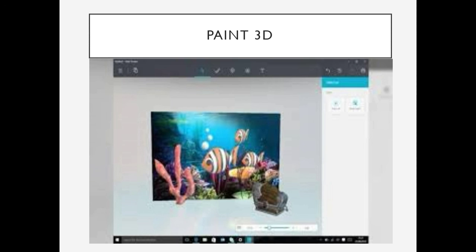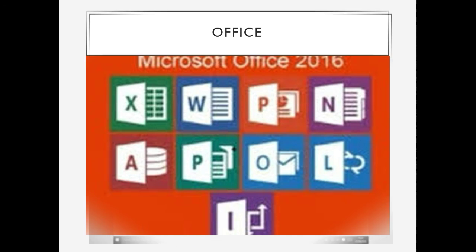Paint 3D. This app allows the user to draw and create beautiful illustrations and add various effects including 3D. It provides a wide range of colors, brushes and objects to choose from. Office. The Office suite of applications can be used to create documents, presentations, etc., which may be useful in project work.